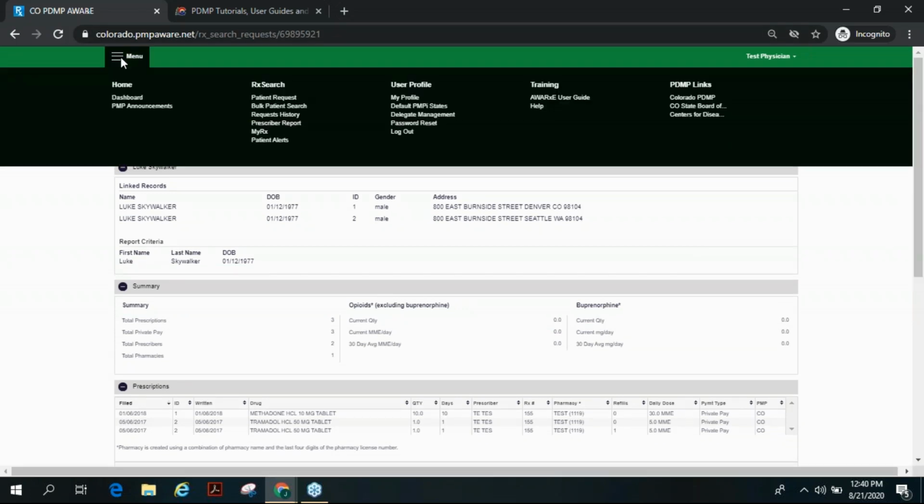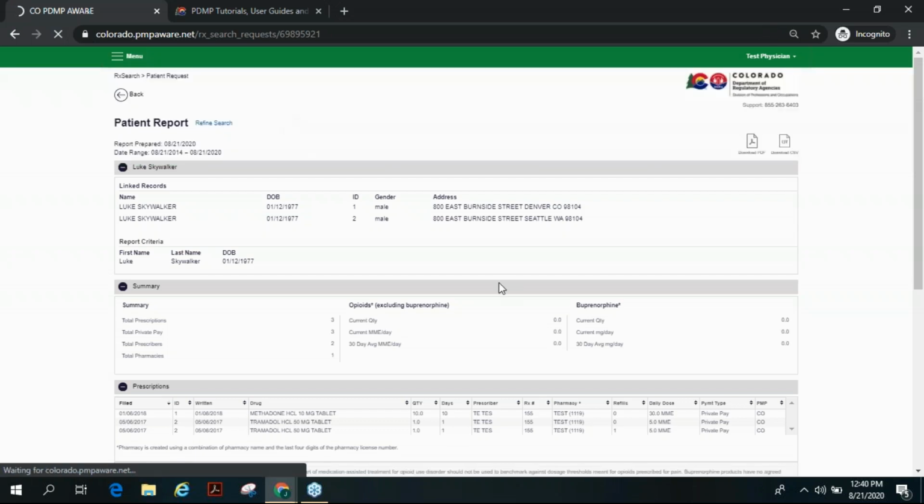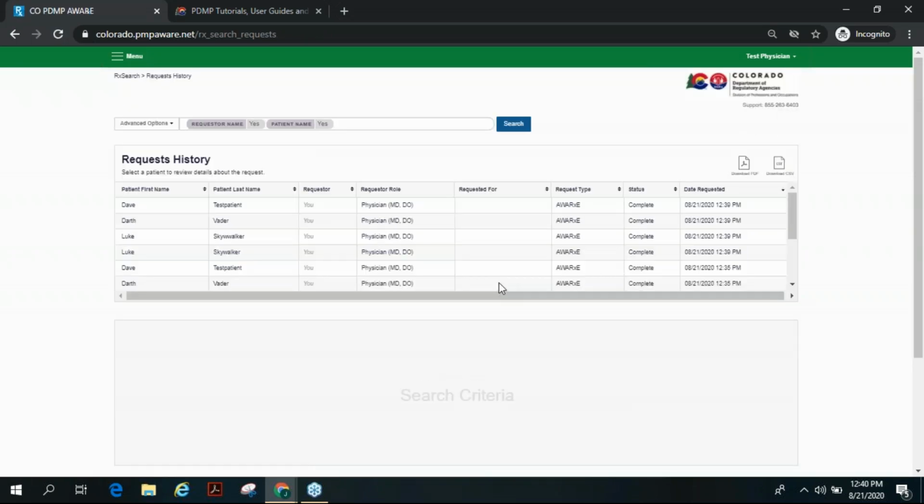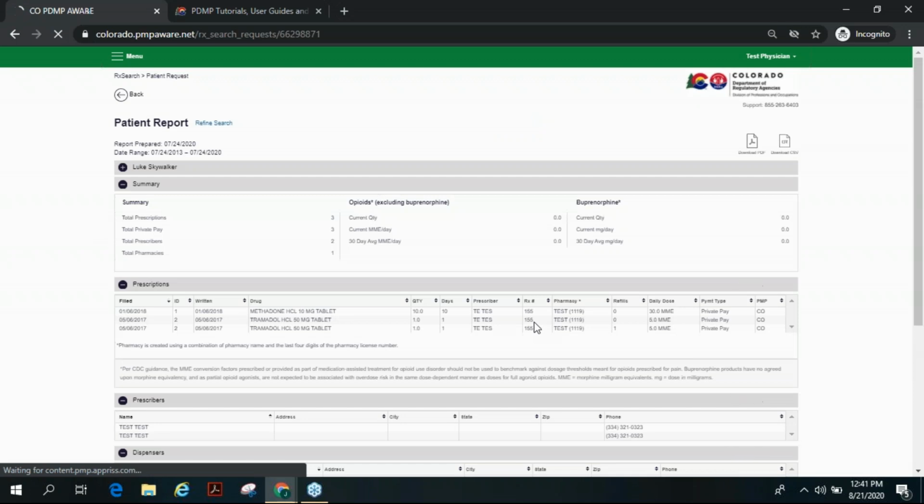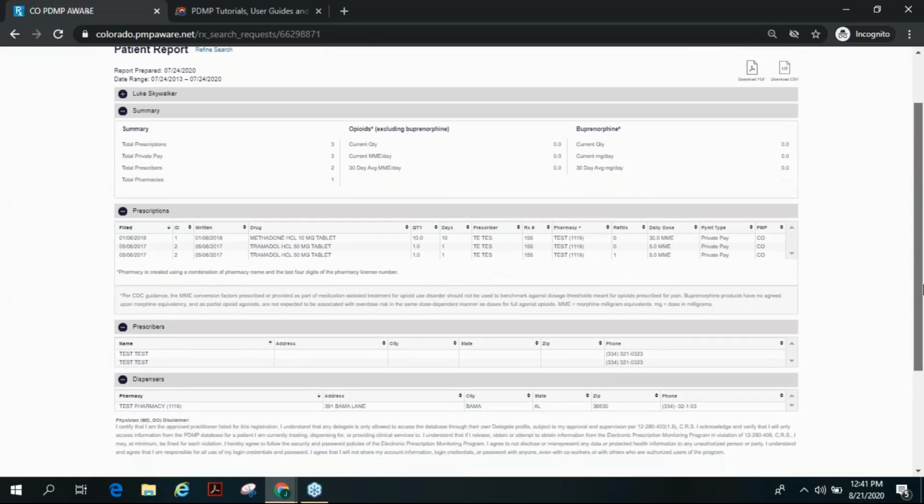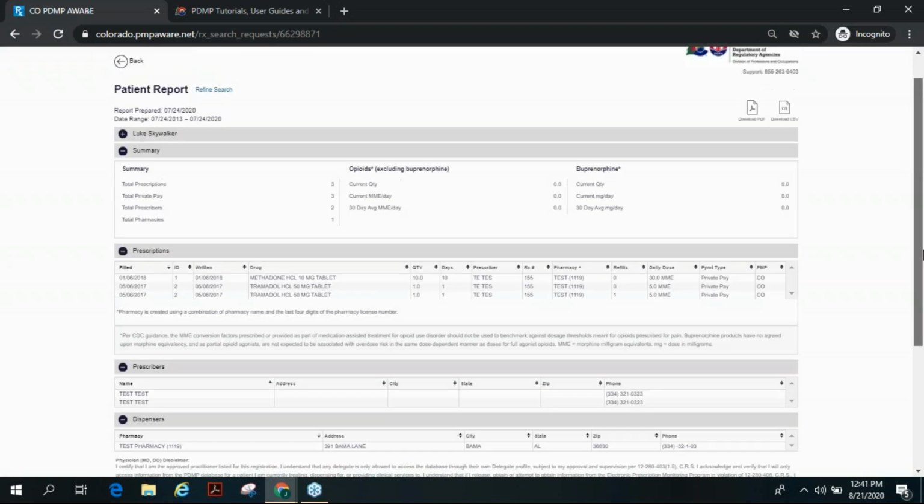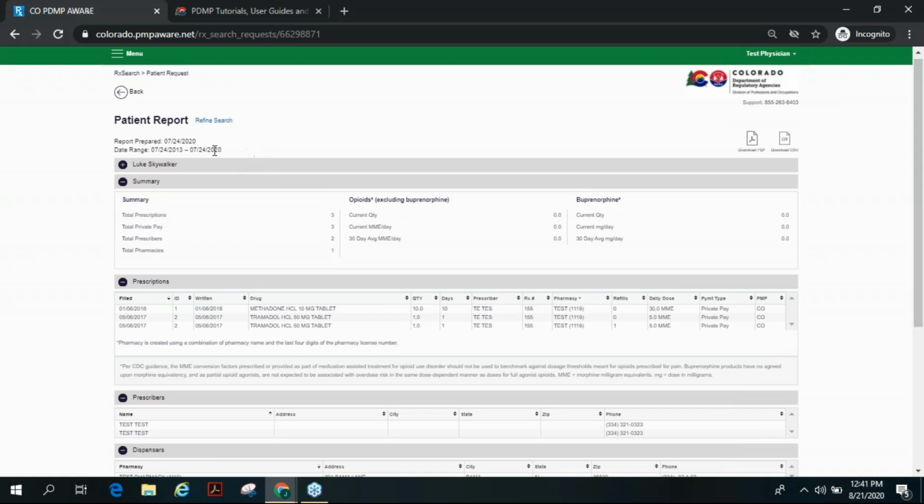Another thing with regard to bulk patient searches is the fact that you can go into your request history under RX Search and find a list of all the searches that you've performed previously. Now, this list here can be clicked on, and you can view very quickly the patient report that was generated with that previous search. It should be noted that when you perform a review of the previous searches, it will be for the previous dates.